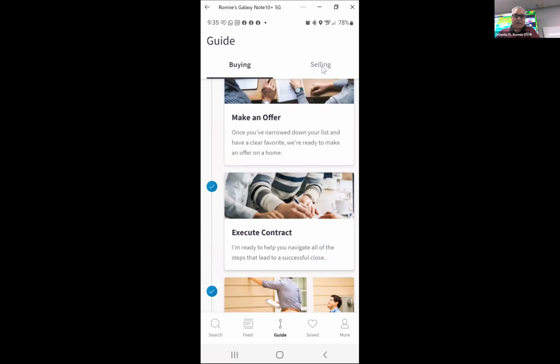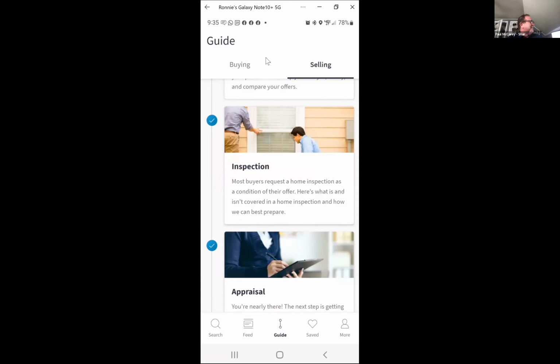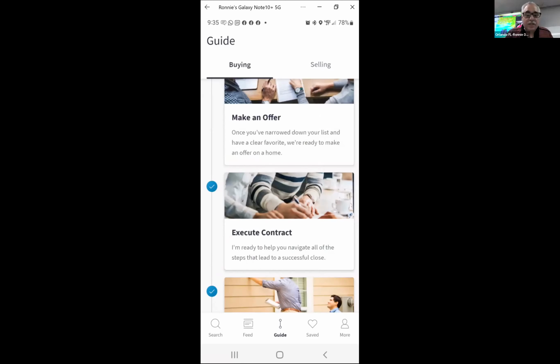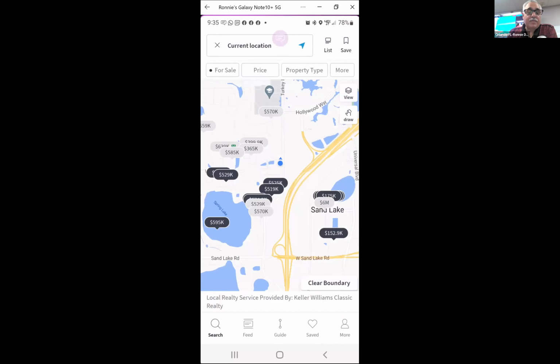So the buying or selling side, either one, it has it step by step. So that's a great tool that you can use, okay? All right, so I'm trying to keep on time, we're past 9:30 here, by the way. All right, so let's get out of this app.